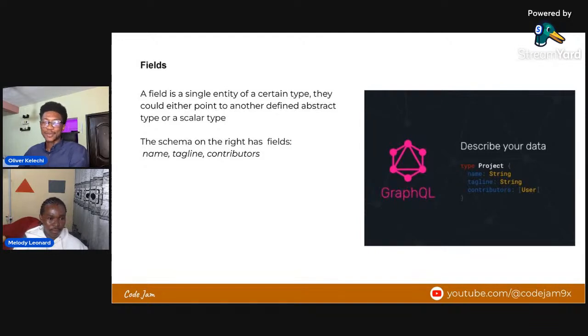So we're talking type, type, type. Some of us have been writing JavaScript, so we don't write TypeScript where we declare types. But GraphQL works with types to properly understand what kind of data you want. If you look at the image on the right here, we have a type called project. And project has fields. You can see that project has name and tagline. Each of those things are called fields.